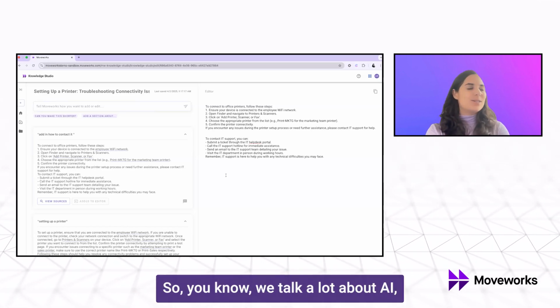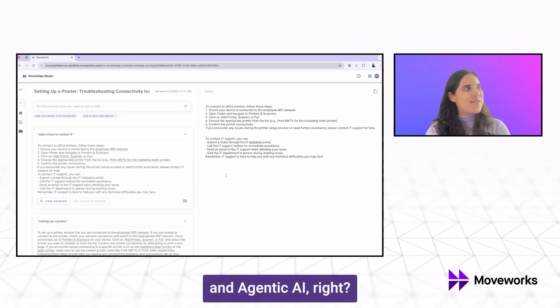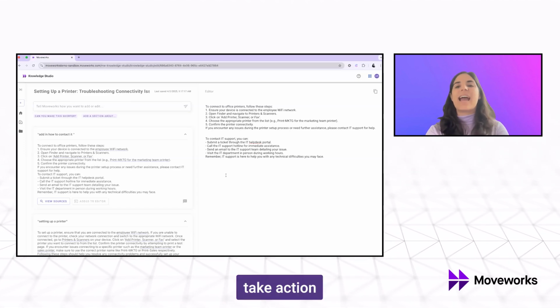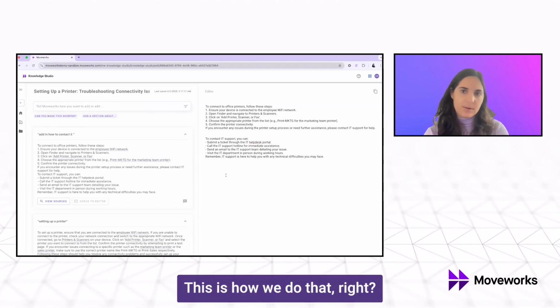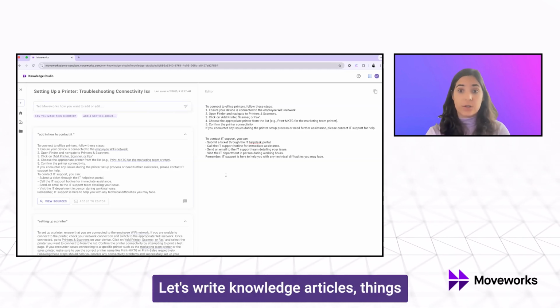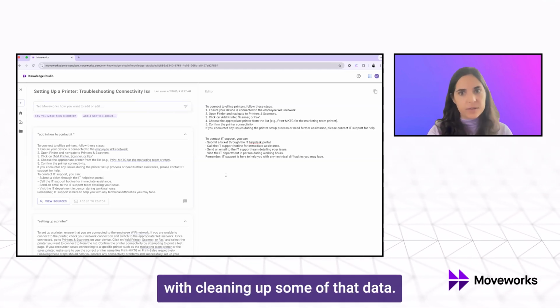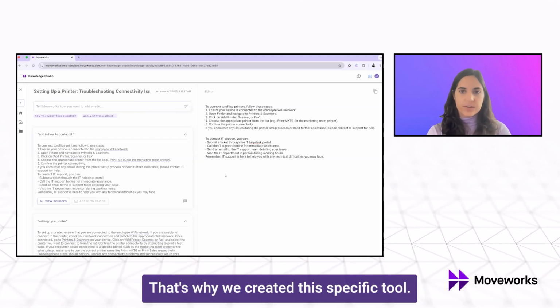So, we talk a lot about AI and agentic AI, right? But how do we use AI to actually take action and make changes throughout our organization? This is how we do that, right? Let's write knowledge articles, things that people don't like to do. People don't know where to start with cleaning up some of that data. That's why we created this specific tool.